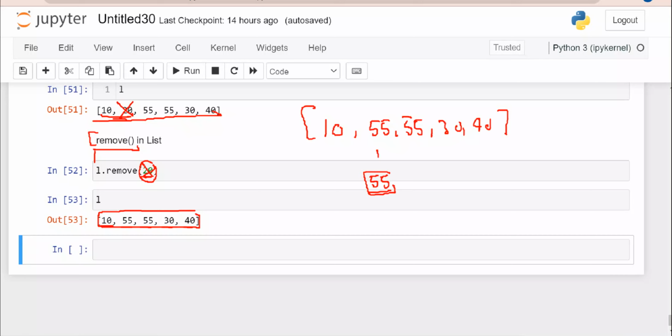But this 55 existed more than one time. That is multiple times. Then if you want to remove 55, which 55 will be removed? Either this 55 or this 55, or both 55s will be removed. So here, when you want to remove a particular element by using the remove method, if that element existed more than one time in the list, then its first occurrence will be removed.